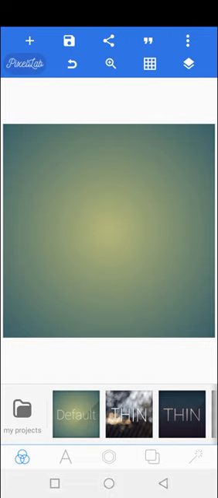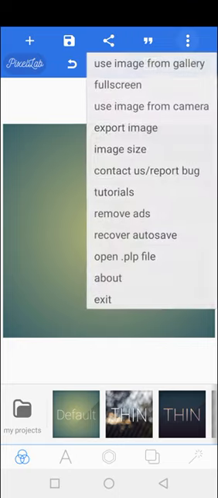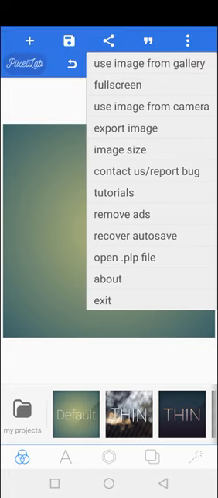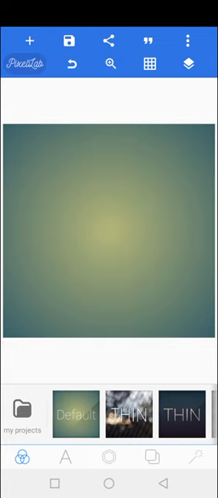Now after the quote, beside it you have some three dots by the top right corner of your screen. When you click it, you have lots of things here like use image from gallery, full screen, use image from camera, export image, image size, and a lot of these. So I'll be showing you how you'll be using all of these features to create outstanding graphic design content using this.